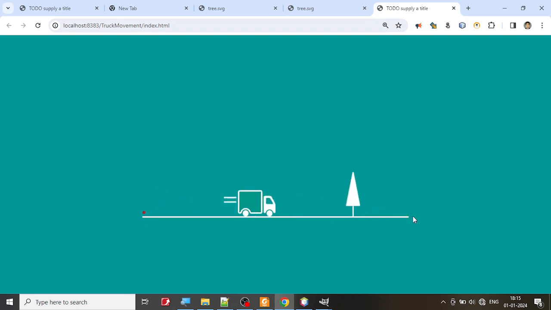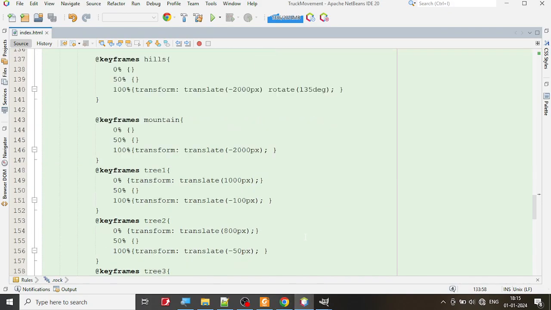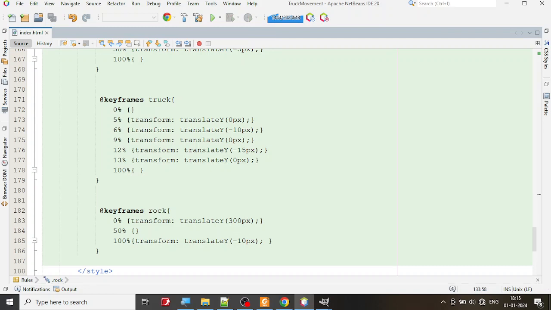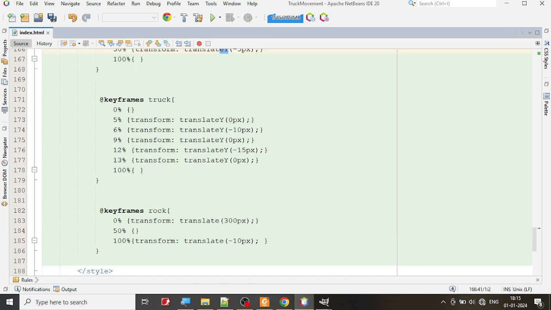Where is the rock? Rock is not there. Oh, I think sorry, very sorry. I copy pasted it. Actually, I made it as translate y. So you must be careful. This is along x direction. When I copy pasted it, I copy pasted it from here. This is translate y. I want it along the x direction, not y direction.